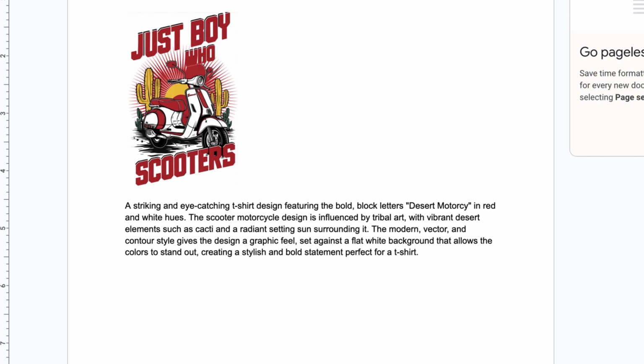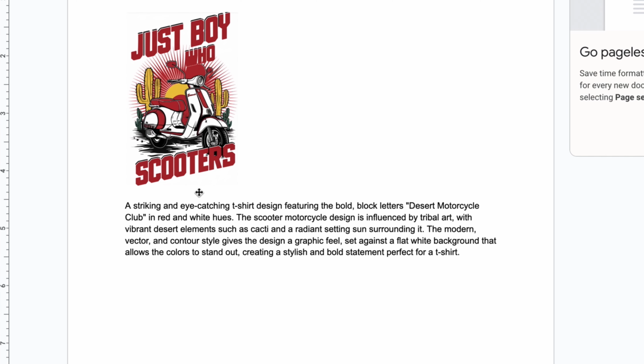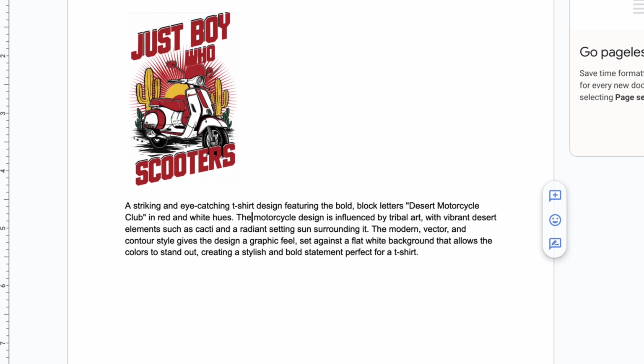I can't even spell right now. Cycle club. Okay, and then we're going to remove scooter from here, featuring bold block letters, tribal elements surrounding the modern vector. I want to get rid of anything that says scooter. The motorcycle design is influenced. Okay, I think I got everything out of there.